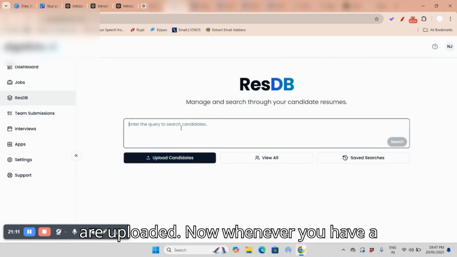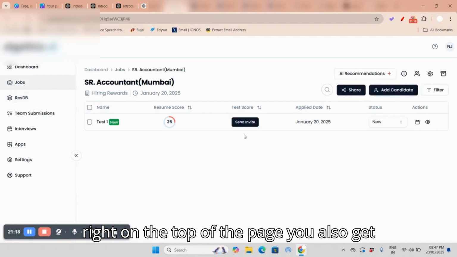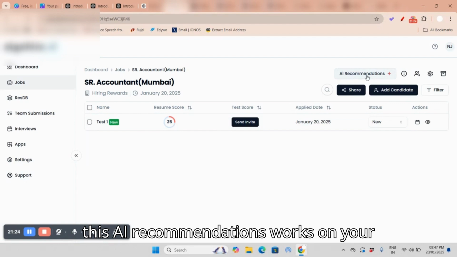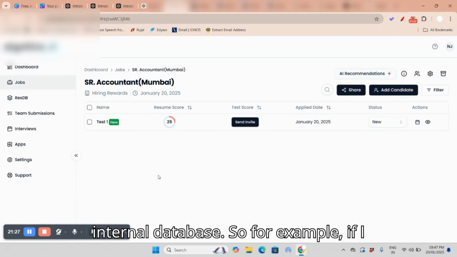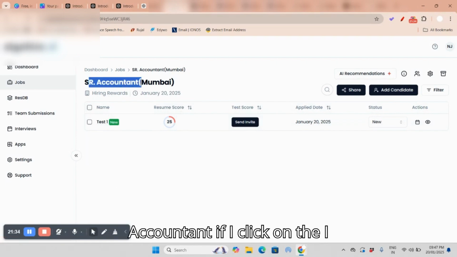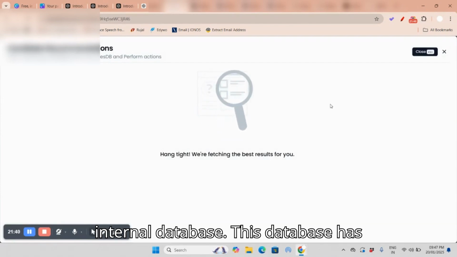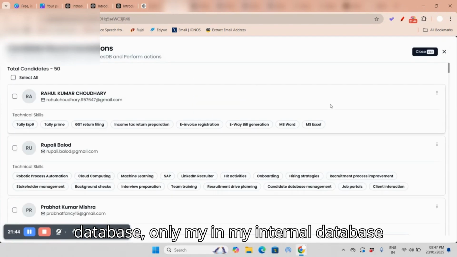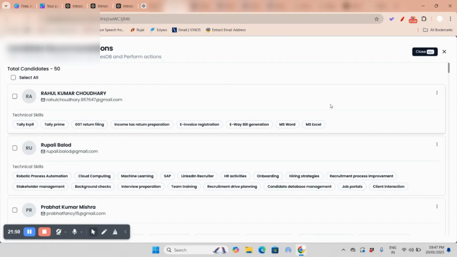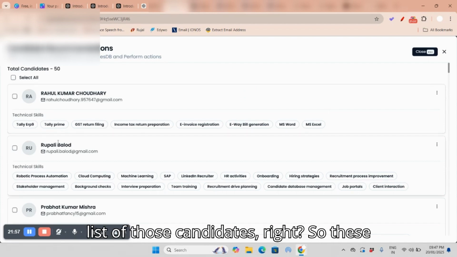Now, whenever you have a requirement, for example, we just posted a requirement for senior accounts manager, right? On the top of the page, you also get a link which says AI recommendations. This AI recommendations works on your internal database. So if I, Nihar, as a freelance recruiter, have posted a requirement for senior accountant and I click on AI recommendations, it will search my internal database. This database has nothing to do with somebody else's database. Only my internal database. Whichever candidates have accounting or accountant related keywords mentioned in the CV, it will give me a list of those candidates.